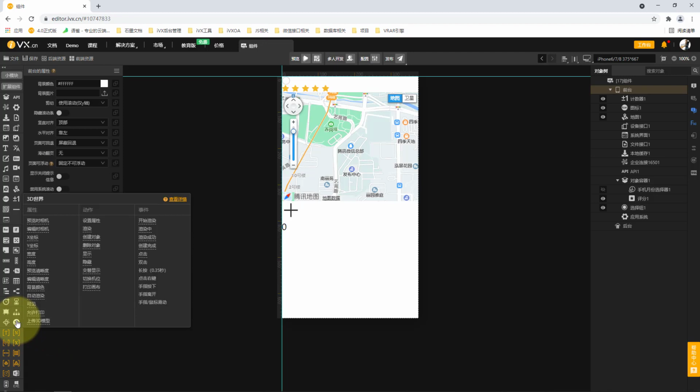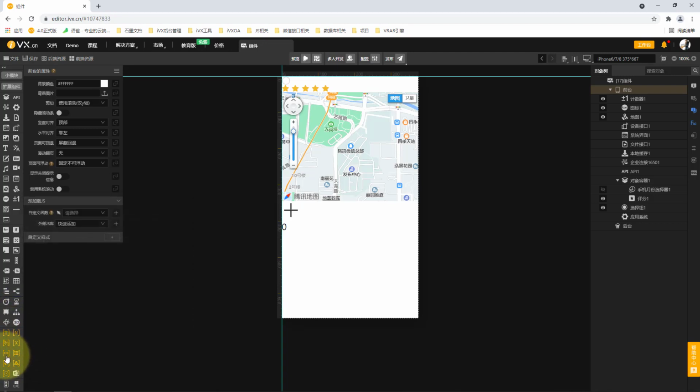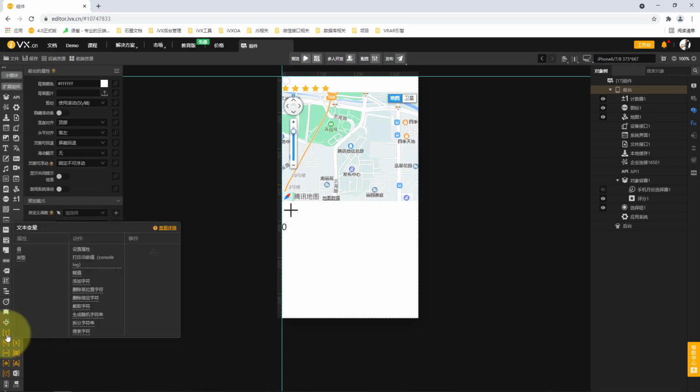Then there is our 3D world. The 3D world is a widget that uses WebGL to achieve 3D effects in H5. Similar to our canvas, it is also a container. 3D events can be used to show our 3D models, make our 3D animation, 3D games, etc., as well as some very smooth panoramic effects, and so on.